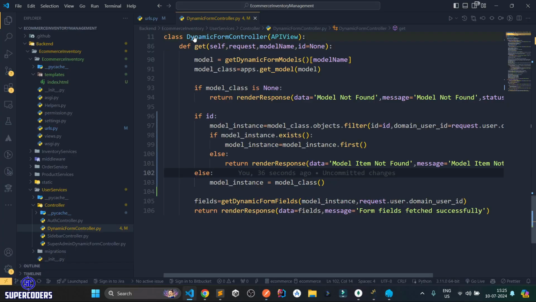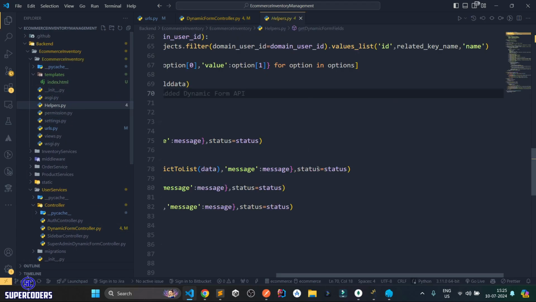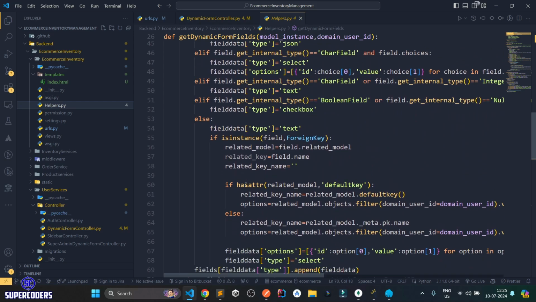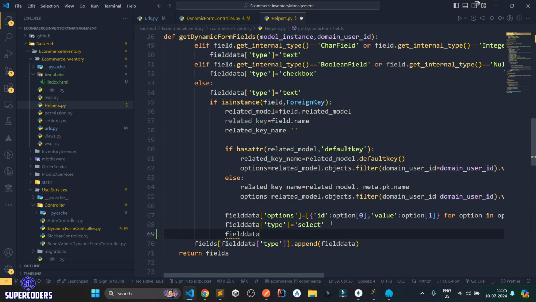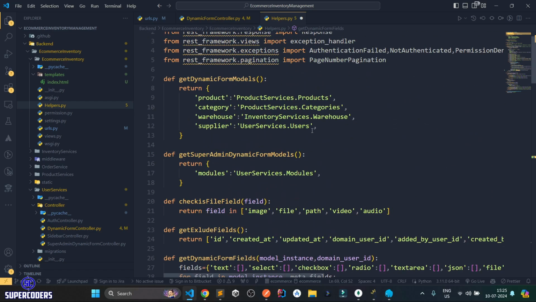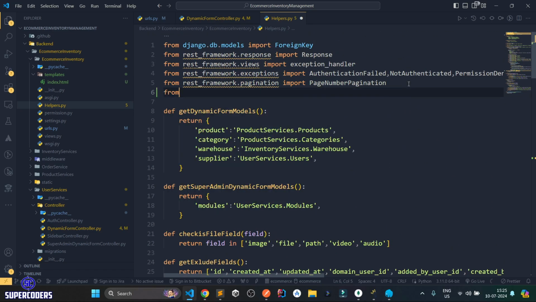So come to VS Code and come to our main file, which is helpers. Come to this file, and here, this one is for the select field, and I think I didn't set the default value for this select. So what I can do? Field data default equal to model to dictionary. Let's import this model to dictionary. So from django.forms.models import model_to_dict.